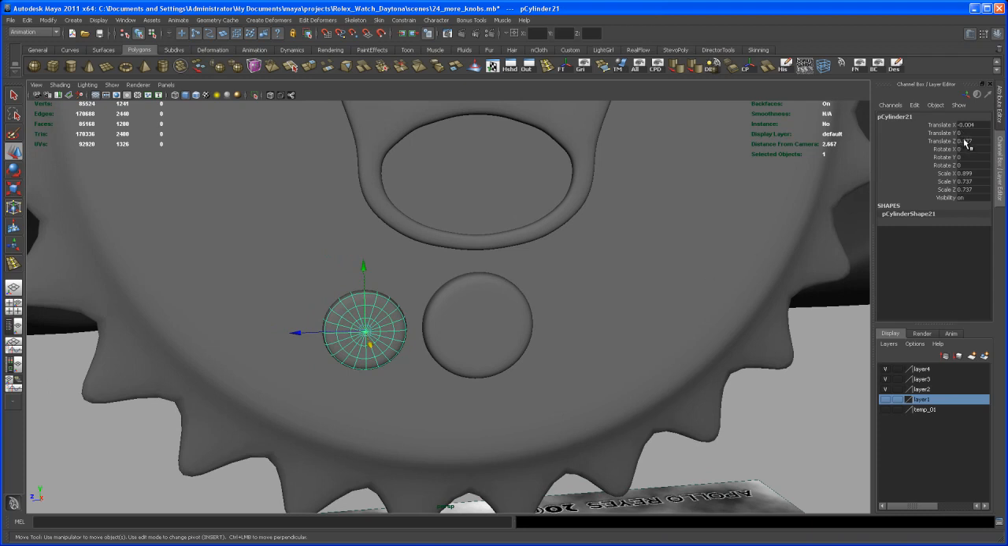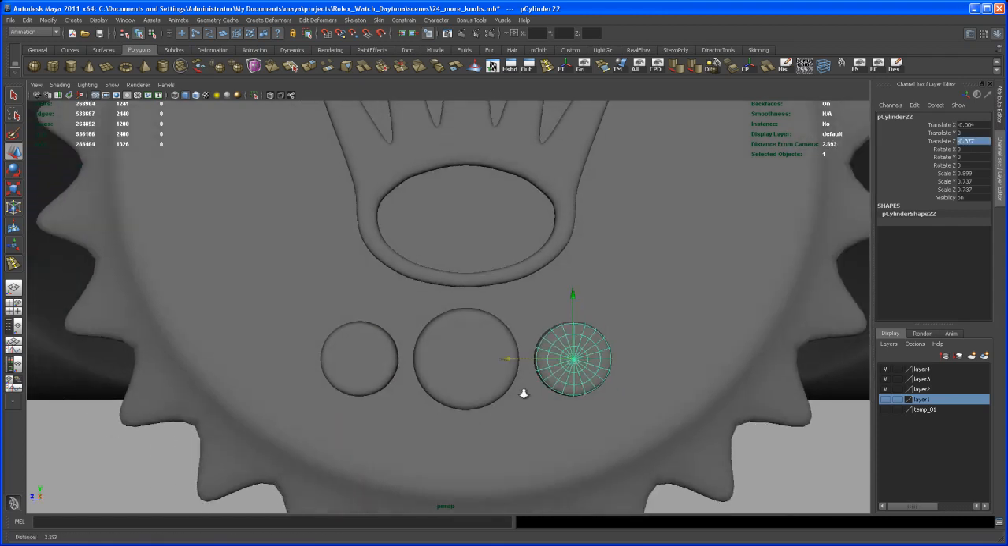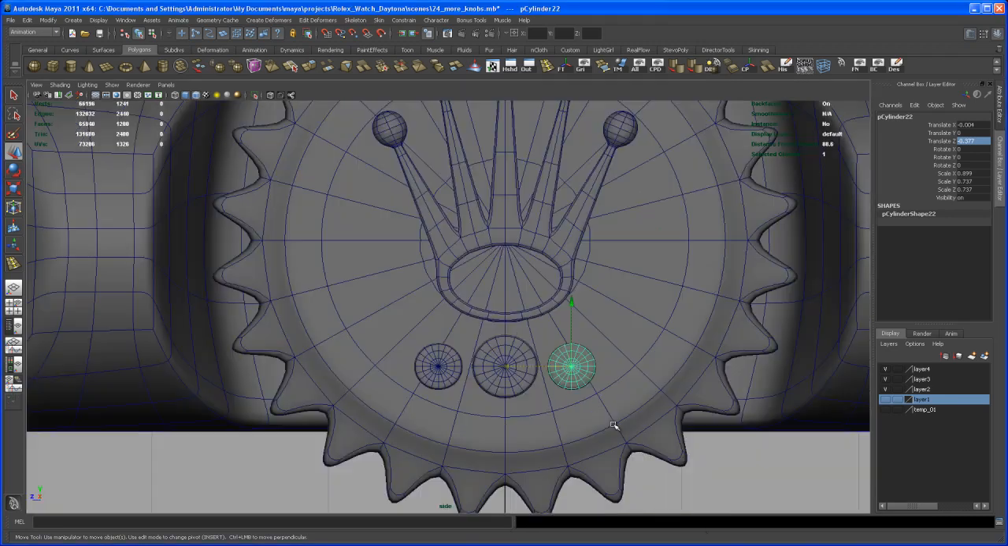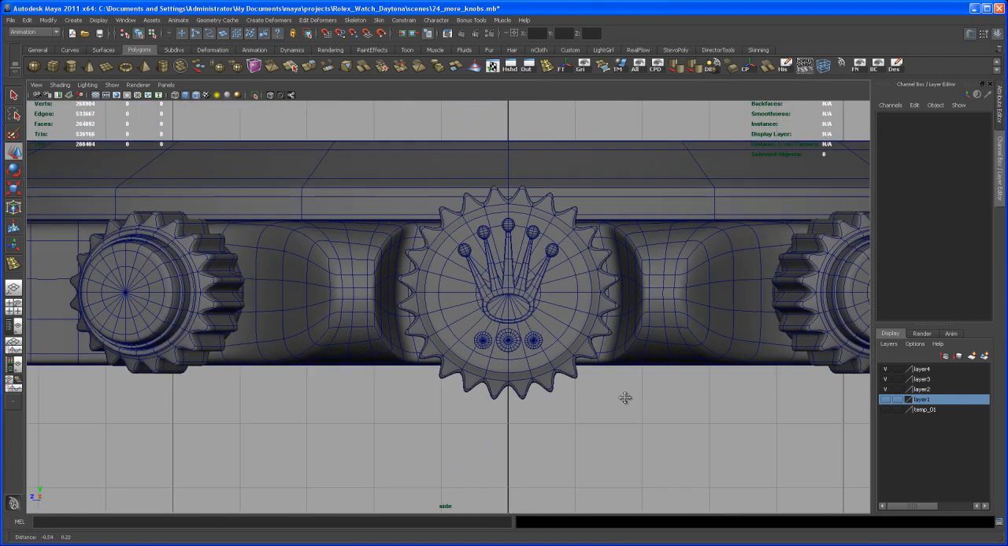So this is moved in Z 0.377. Hit Control D. It should be negative 0.377. Like that. So check it out from the side view. It's looking good.